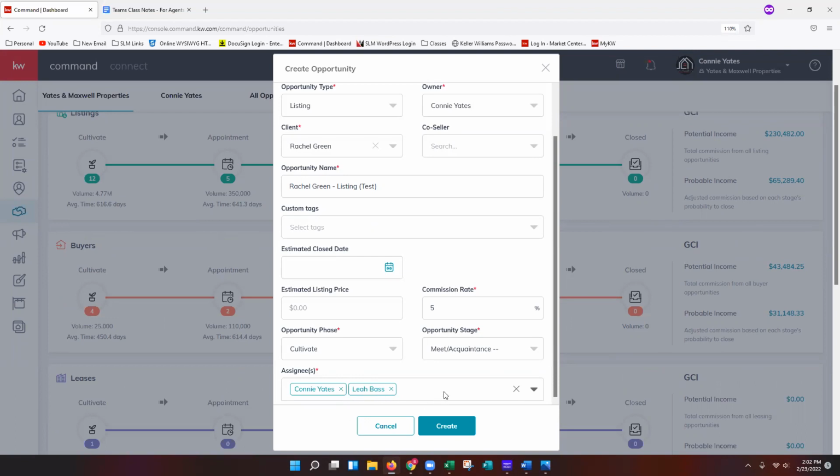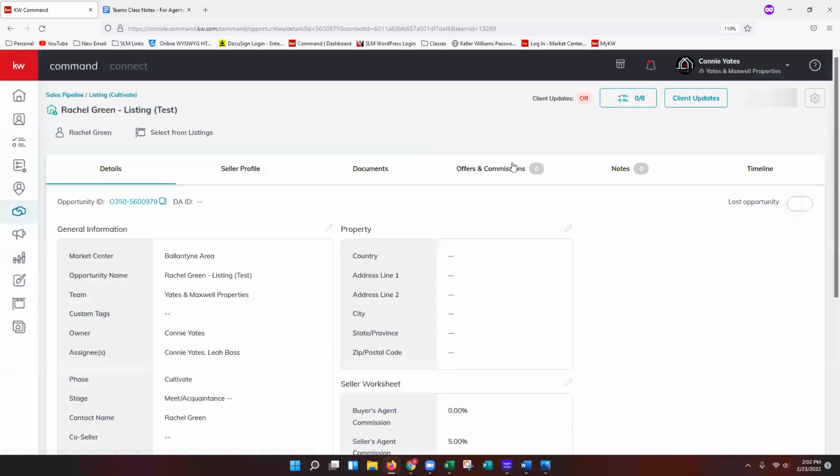Or if you happen to be creating your own opportunity and you have a transaction coordinator, make sure that you're selecting them as an assignee, because again, this is going to give them access to that opportunity. The only person who has unlimited access to see every opportunity without being assigned is the Rainmaker. So now that I've assigned my person, I can go ahead and click create. And once that's done, it brings us right into the opportunity.